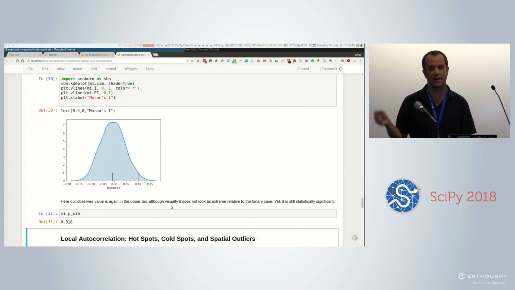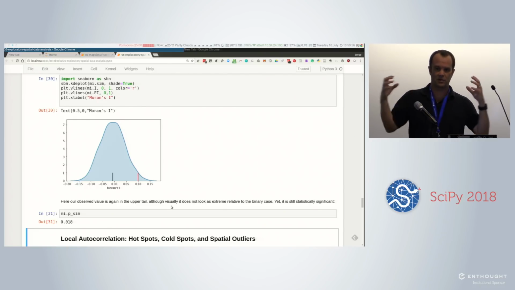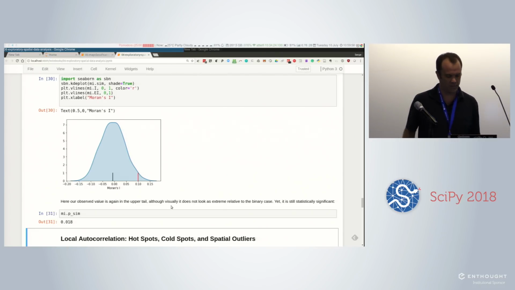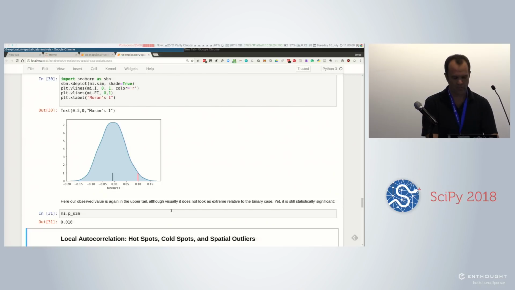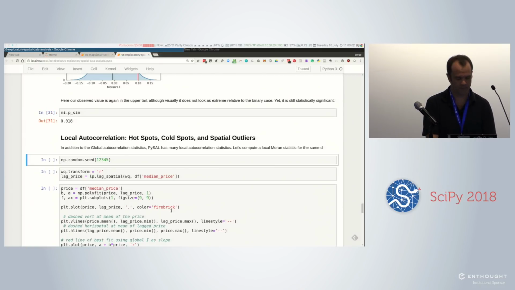But remember, for the binary case, we threw away a lot of information. We reduced a lot of the variation in the data, because all the high values are treated equally, even though we know there are some very extreme high values. Here, we're retaining the full range of the values. Okay, so it's still significant.